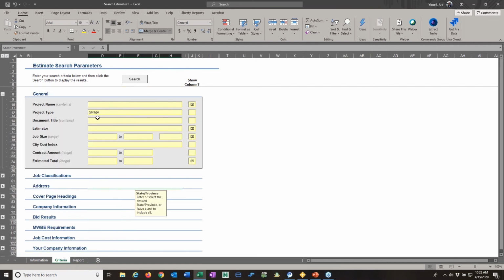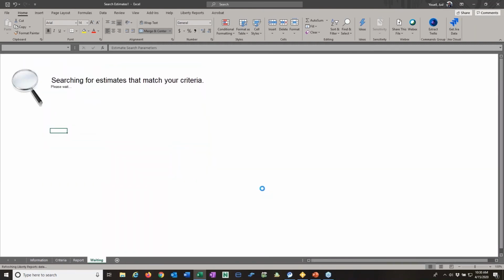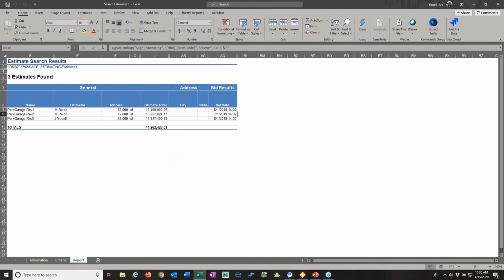And then when you get that search criteria or those parameters in there, you can click the search button. And so we're entering parameters to questions of the database. And so here it found 3 garages, garage Rev 1, 2, and 3. And you can see here's the information for that. There's the estimate totals and when it was bid.